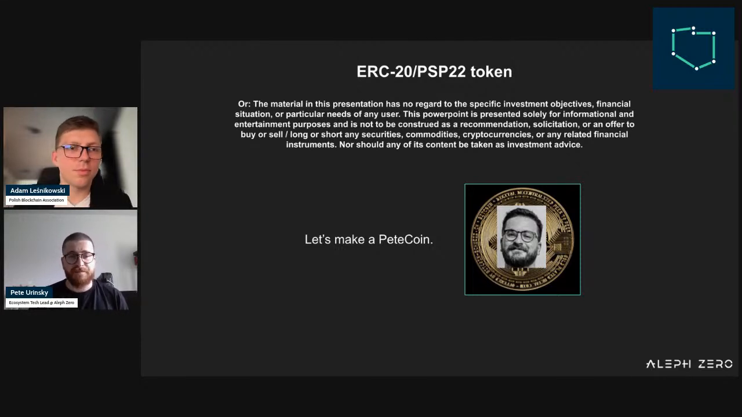Now, in terms of what we are actually gonna build today, we're gonna build a PSP22 token, which is the Substrate, Aleph Zero, Polkadot version of an ERC20 token, so like a basic fungible token.